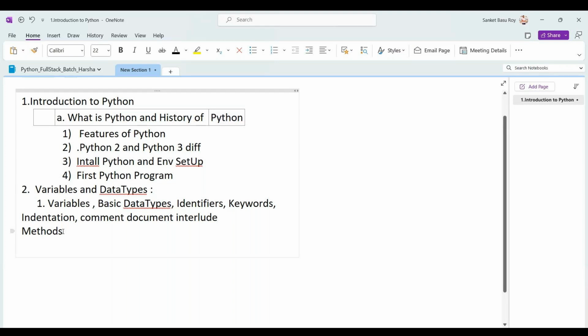Okay, so this is the variables and data types, right? Now the third one, what we are going to learn in the third day is methods, identifiers. So we have already discussed this, right? Method identifiers, and then what we need to learn, which is very very important, is the list, ranges, and tuple in Python.